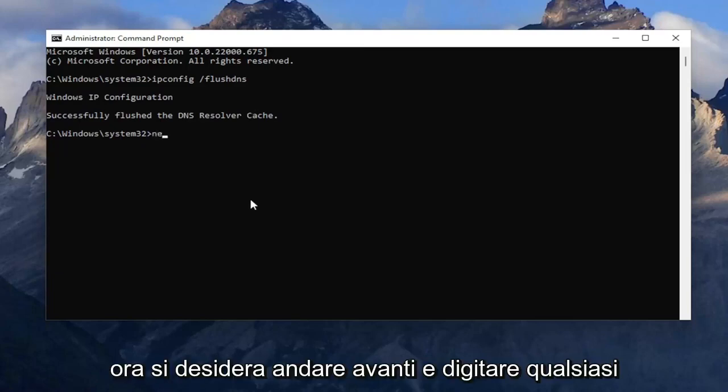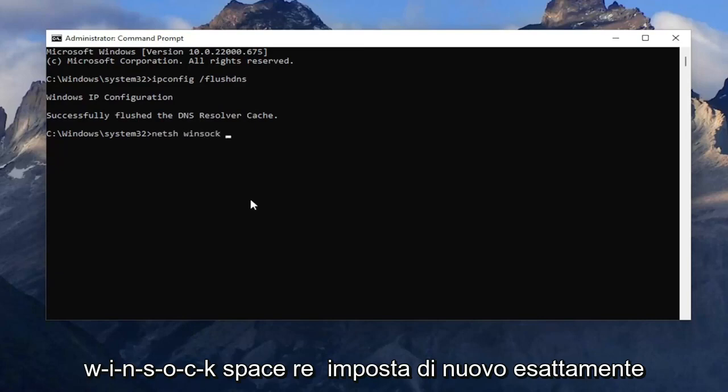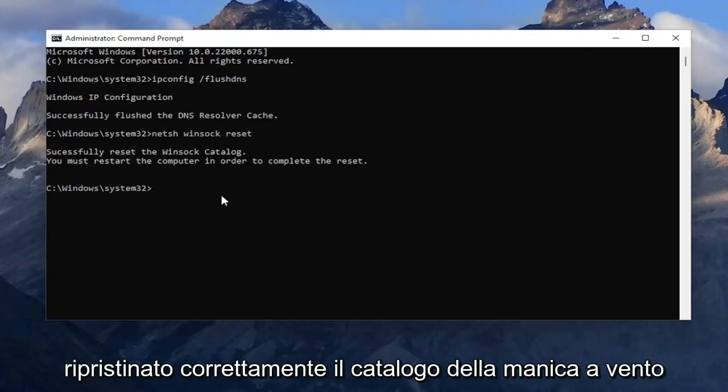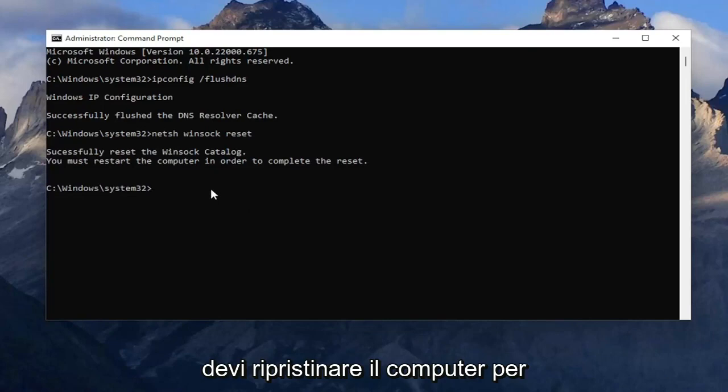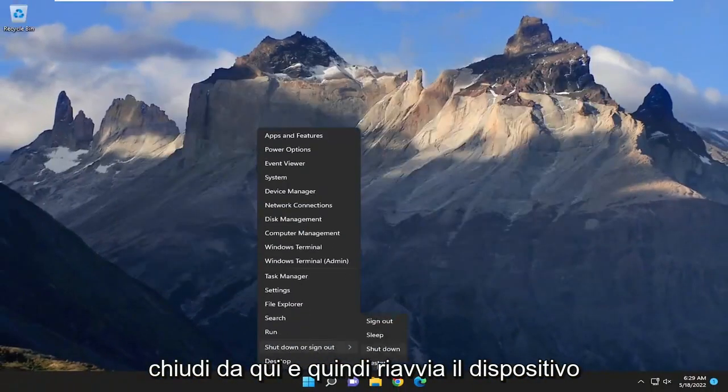Now go ahead and type in netsh space winsock space reset, exactly how you see it on my screen. Hit enter on your keyboard. It should come back with successfully reset the Winsock catalog. You must restart the computer in order to complete the reset. Go ahead and close out of here and then restart your device.